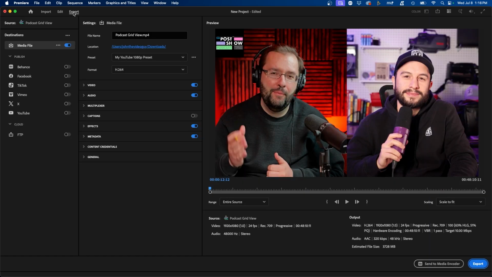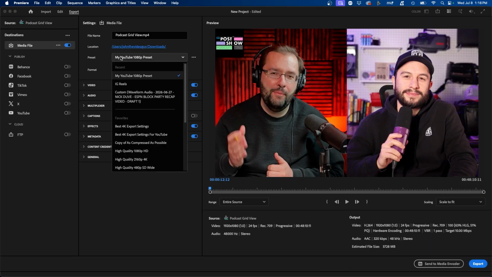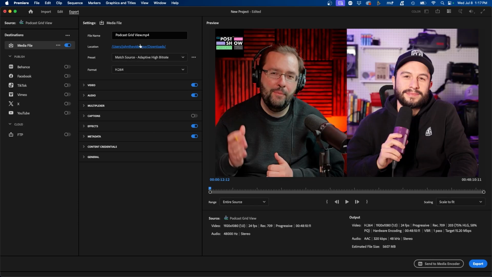You can click on this export button. From the preset, you can choose match source adaptive high bitrate, and the format H.264 is always a good one to go with. Adaptive high bitrate will always match the source footage, so you can always guarantee that you're getting a pretty decent output regardless.